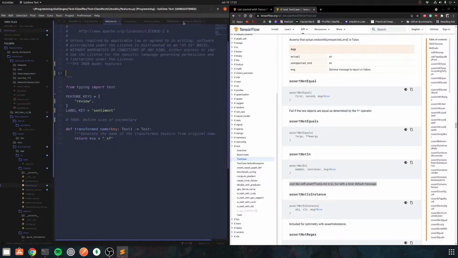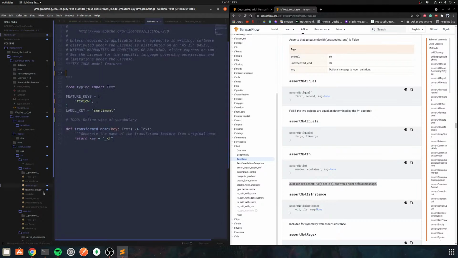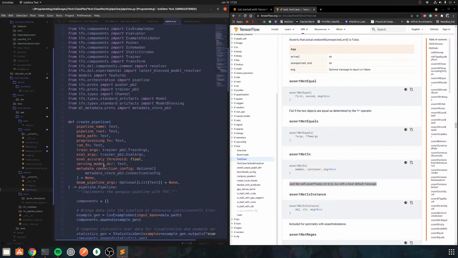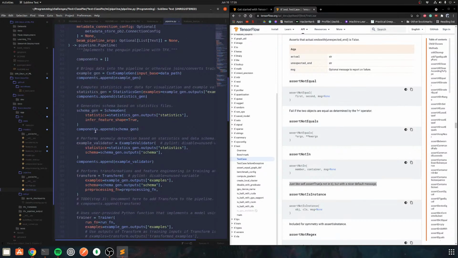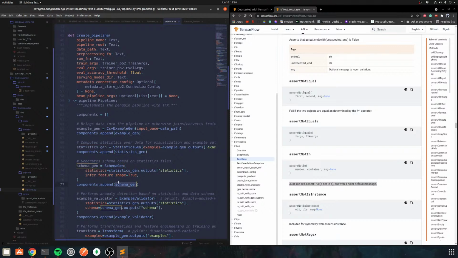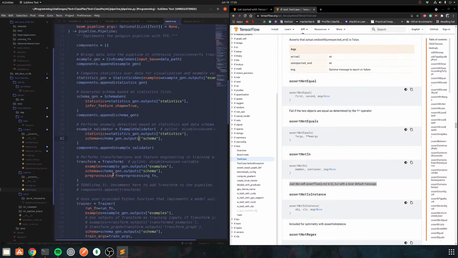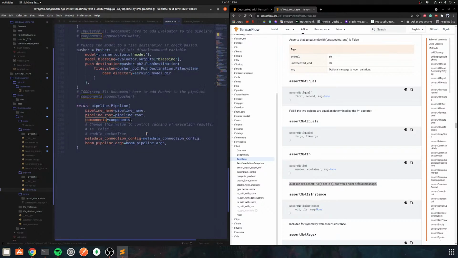Alright, so I think I got features.py sorted out. Next would be generating statistics and visualizing it, and also inferring schema. Let's go to pipeline. Component schema is generated here. Statistics is generated here. Components.append. Schema. Example validator. So, I mean, I think I'm appending it to components, and then I'm running it during the pipeline.